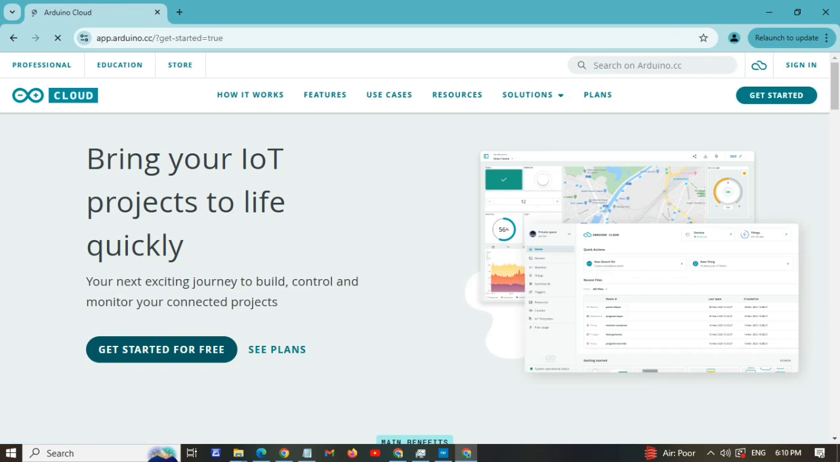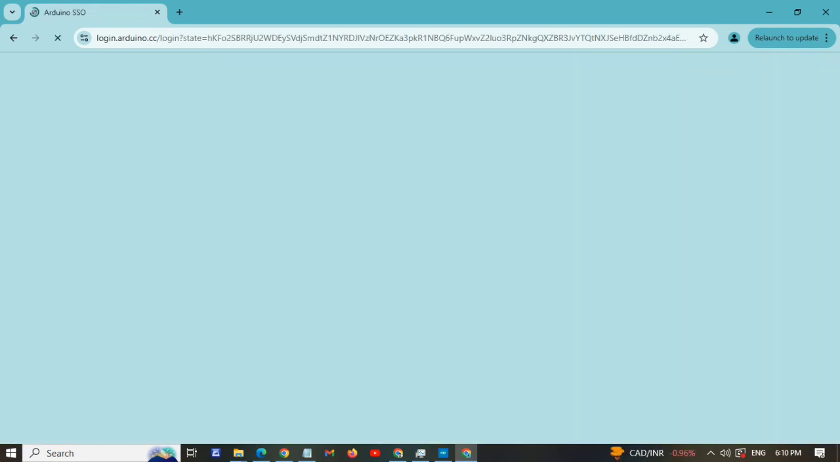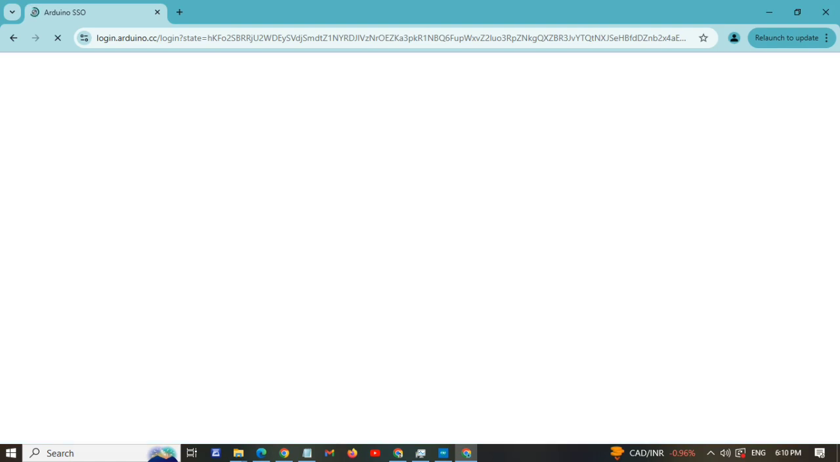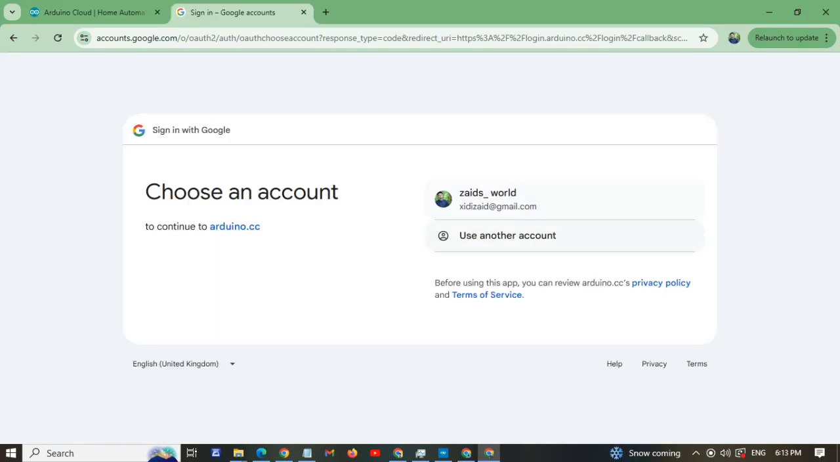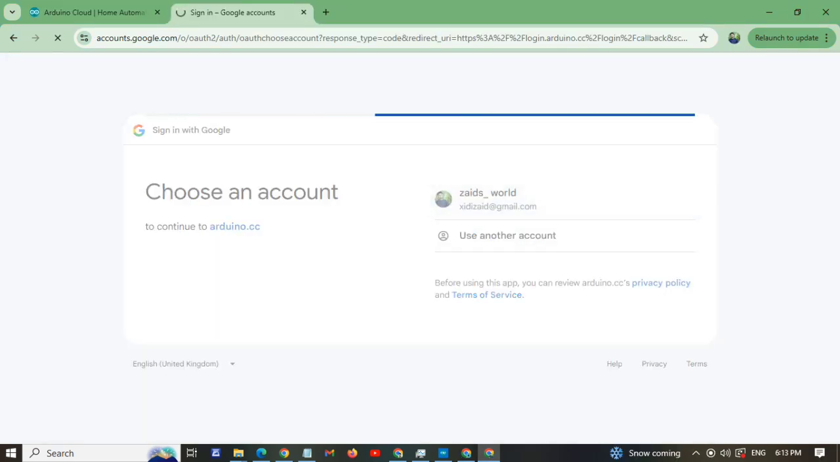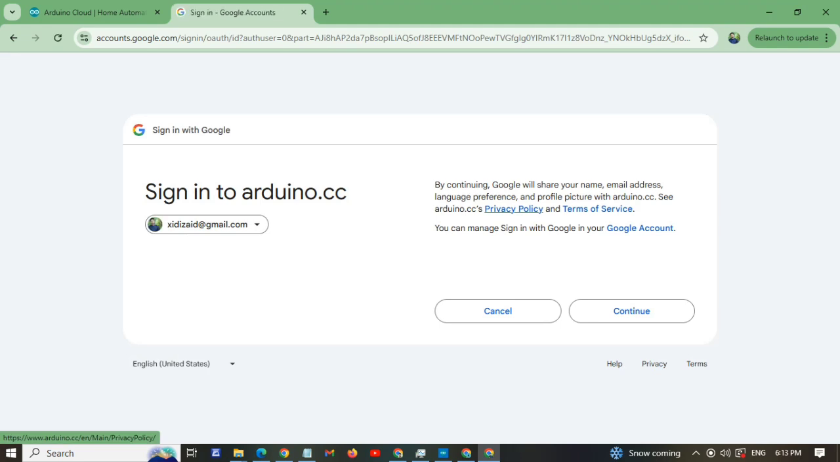Click here on get started for free, and after that we are going to sign up using our Google account, or any other account if you have a GitHub, Facebook or other account. Here I will sign up using my Google account. I will choose my account here for login. Okay, now click here, then click on continue.